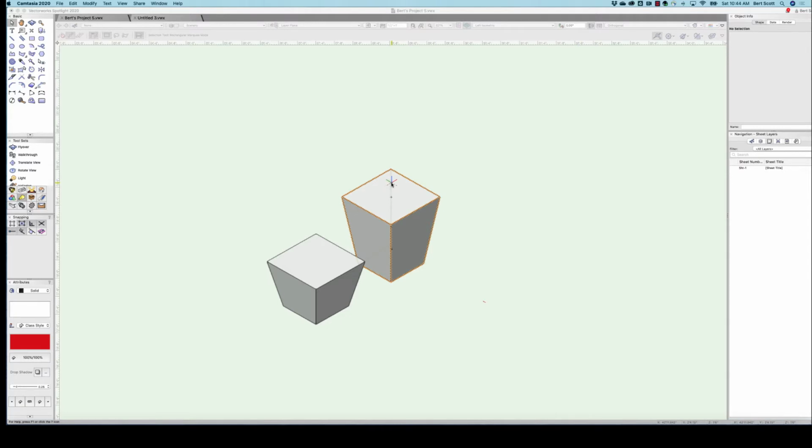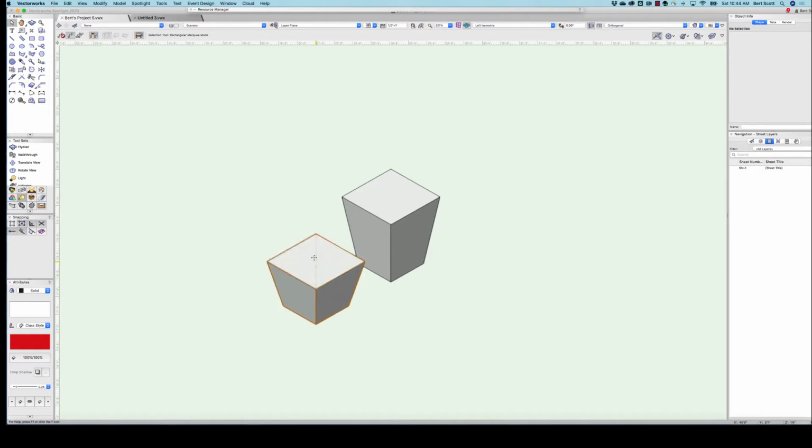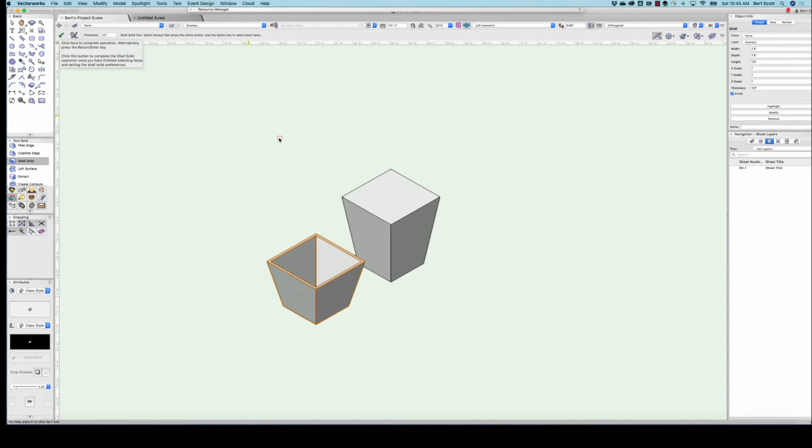To turn these into planters rather than solids, we're going to use the shell tool. So I'm going to select one of them and go to the 3D modeling tool set and find the shell solid tool. I'm going to make them ½ inch thick, 0.5. I'll click on the top and hit the check mark, and that hollows out the inside of it. So we'll just do the same thing with the other one. And now we have planters.